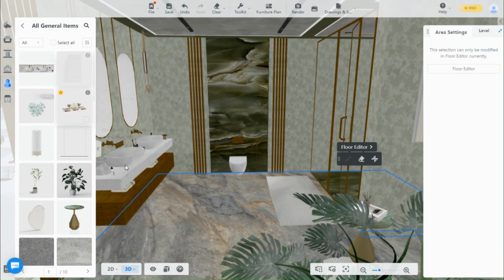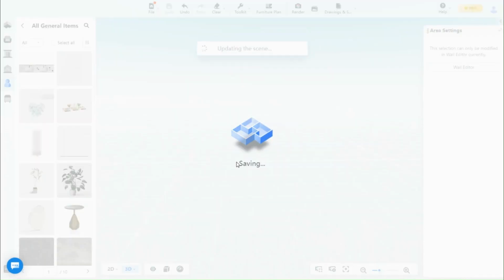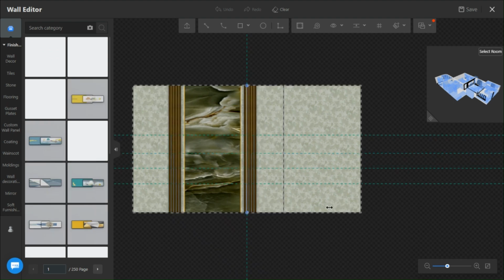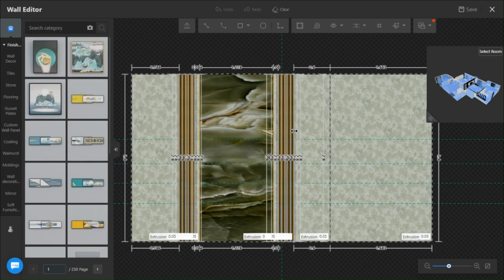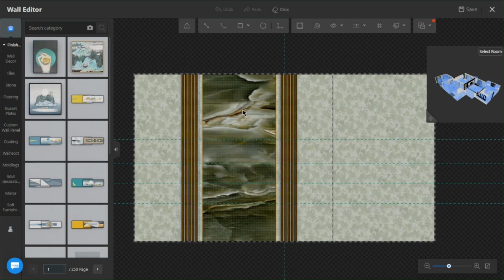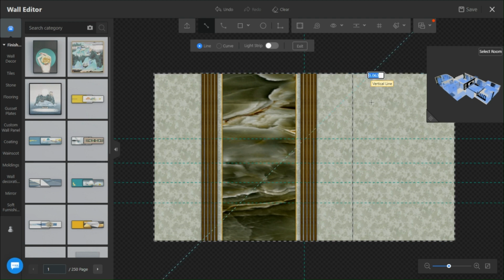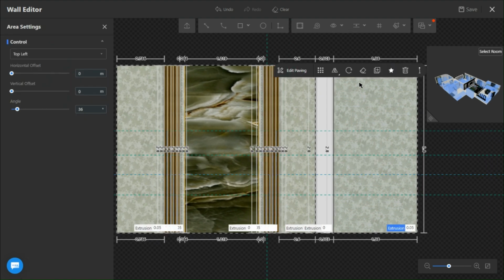I will start by demonstrating how to create this wall here. Enter wall editor. First, we are splitting the wall into sections. Use the line tool here to divide the wall like this. Now you have a section that you can paint in a different color or use a different material on.